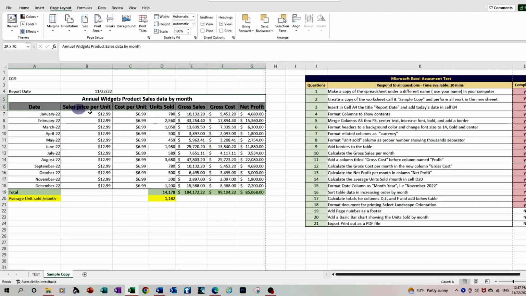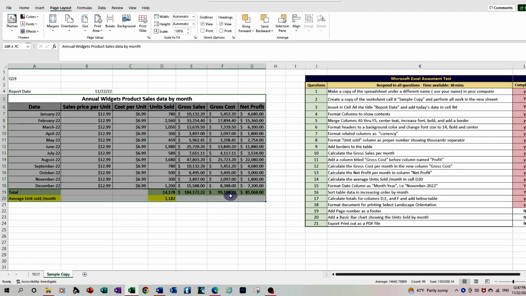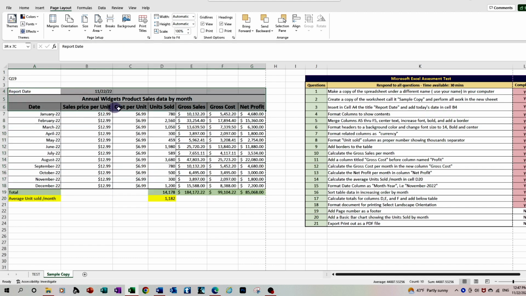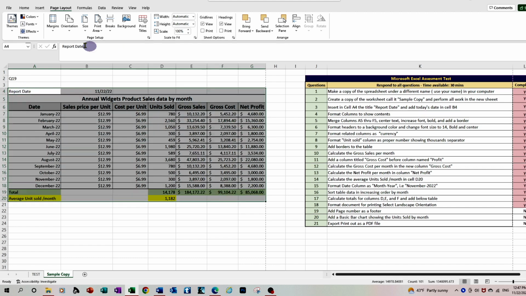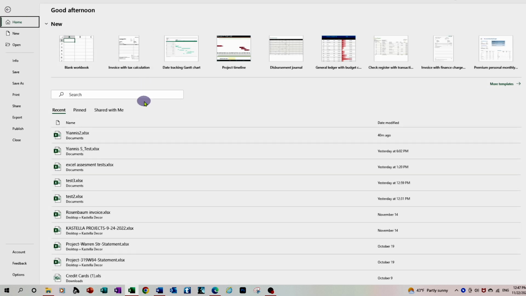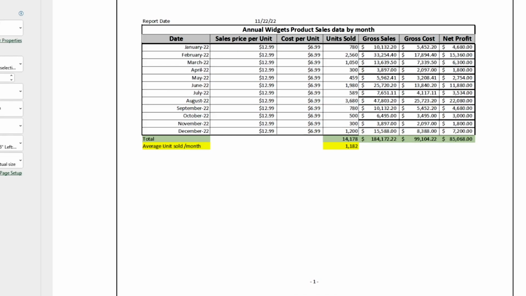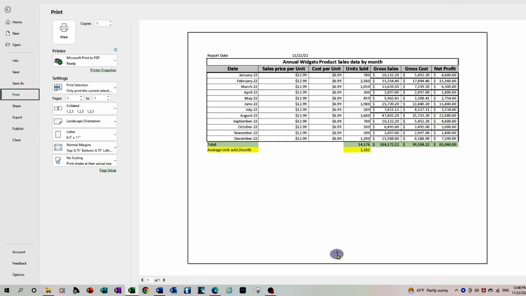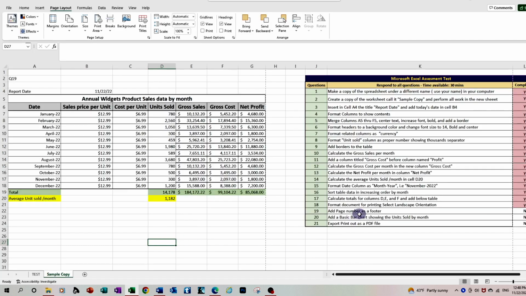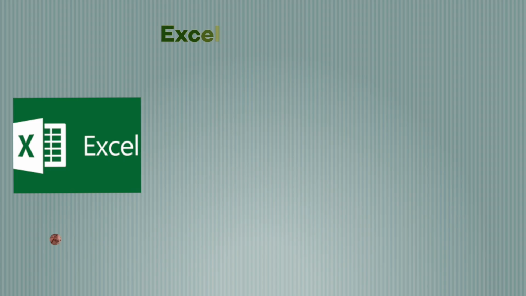Let's go back to Print Preview. Select the range of the print area. Click on File. Click on Print. You will see that the page number is appearing at the bottom of the page as a footer. Let's mark this question completed and move on to the next one.